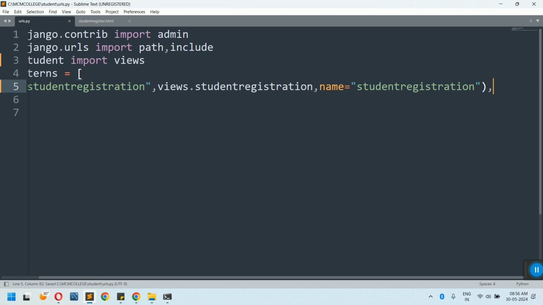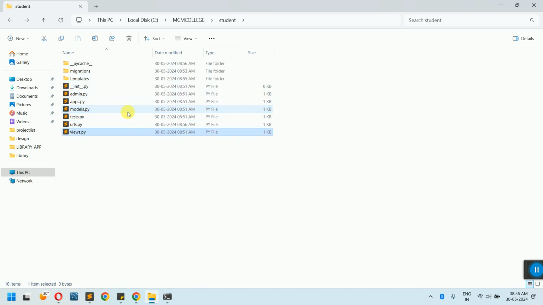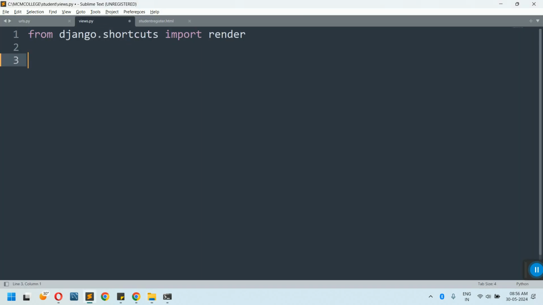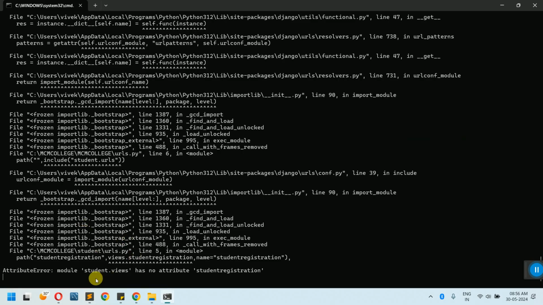So after you have created the path inside the urls.py, the next step is you have to go to the views.py, and here you have to create a function. If you don't create a function, it will be throwing an error saying that module student views has no attribute student registration. This means I have created a function call in the urls.py saying views.studentregistration. But in views, I don't have this function. That is why it is showing the error saying that has no attribute student registration.